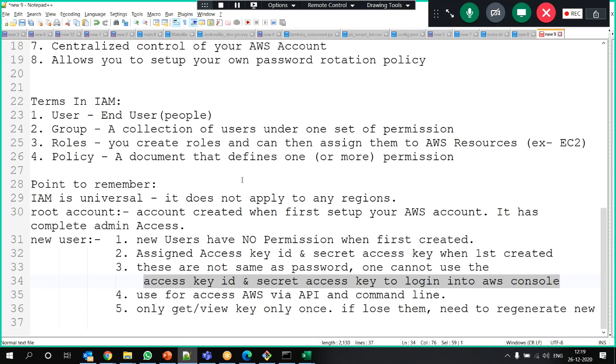Access keys are used for access via API and command line. We have talked about the API and command line. You can view the key only once. You will get the key only once. I already told you that. If you lose them, you need to generate new ones. I will tell you how.